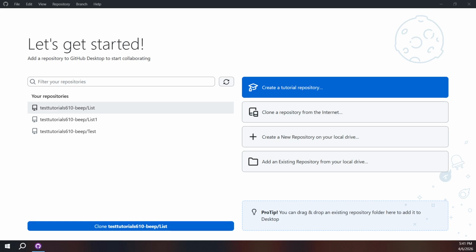In today's video, I'm going to teach you how to create a repository in GitHub Desktop. By the end, you'll have a brand new local repository set up and ready for your code using GitHub's friendly desktop app. Start by opening GitHub Desktop.